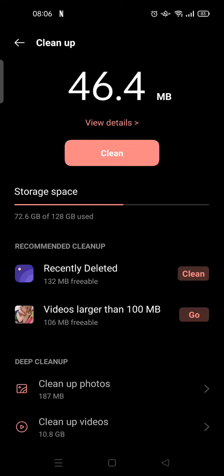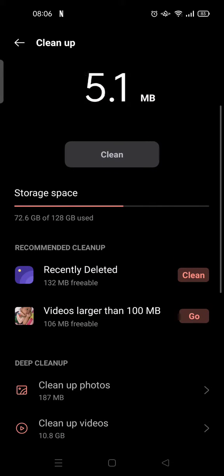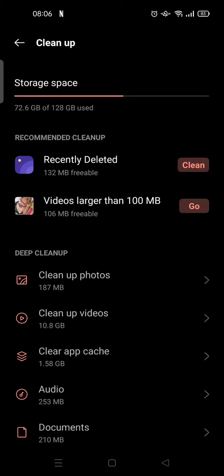Okay, so here is the clean option. Just tap on that, and then the storage space has been cleaned.